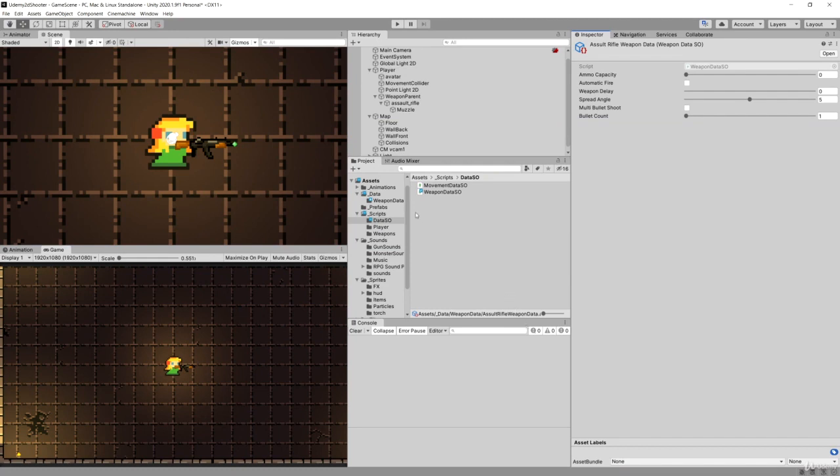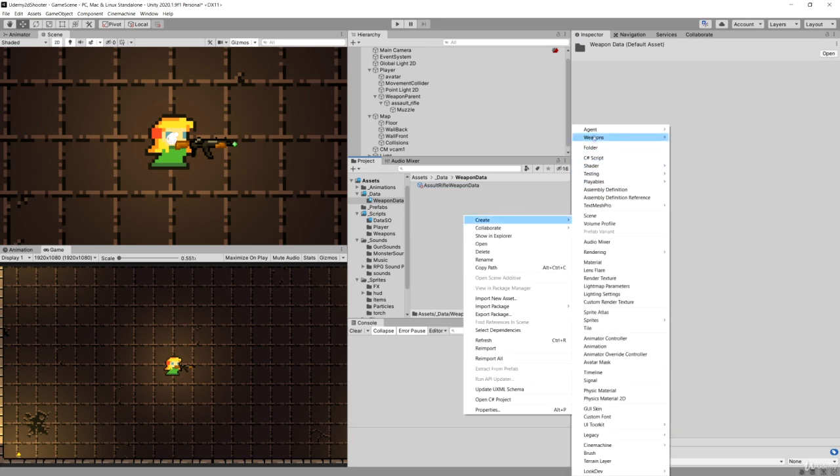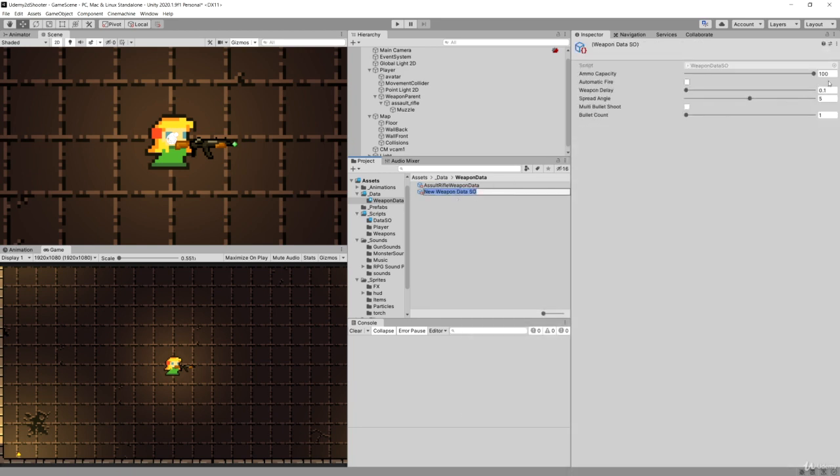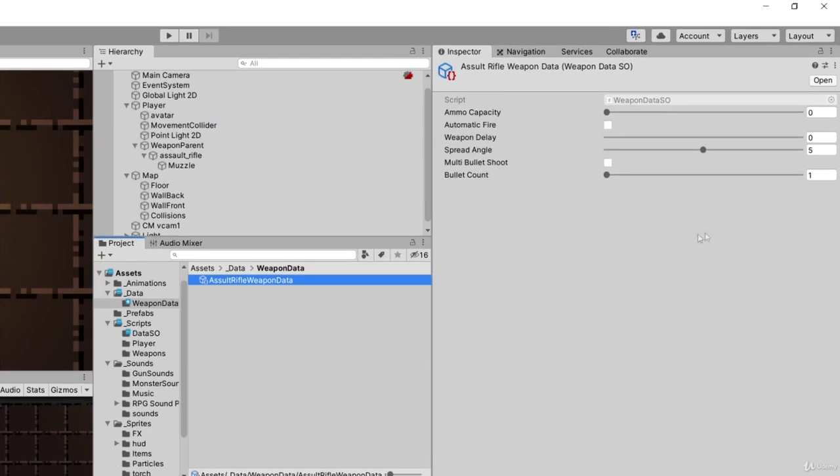Great. So now if you select your _data weapon data folder and choose the assault rifle weapon data, you should have all the parameters available for you to set. Now it is up to you how you set them, and you can see that ammo capacity has 0 value. So this is because we have created the script earlier, before we added new code. So if we create a new weapon data, it will have ammo capacity set to the default 100 value. Okay, so let's delete this additional one, and our assault rifle weapon data will have 100 bullets.